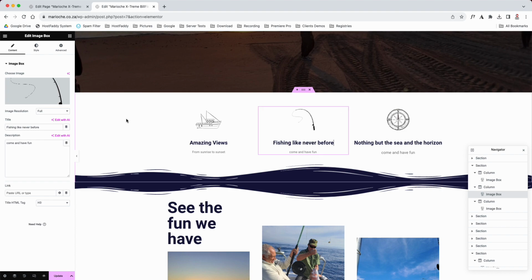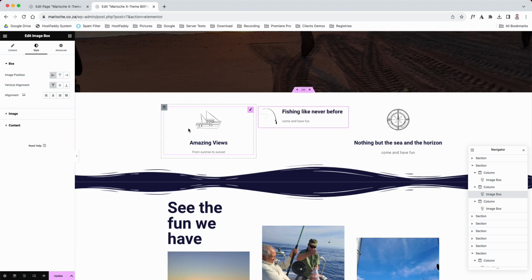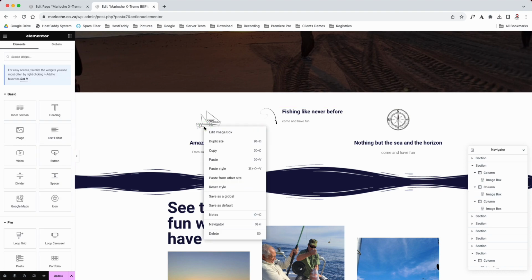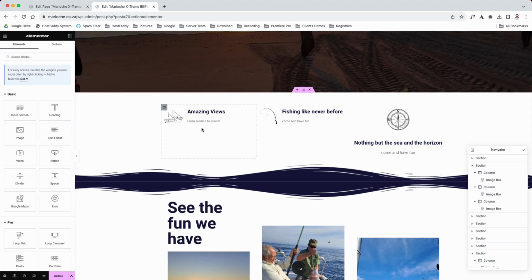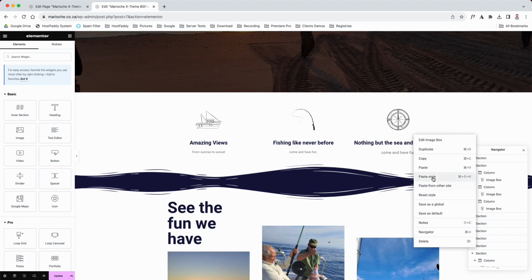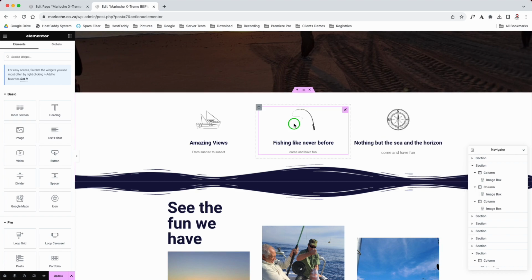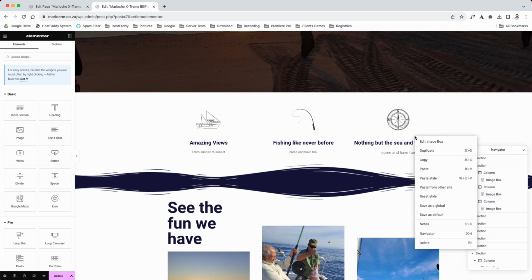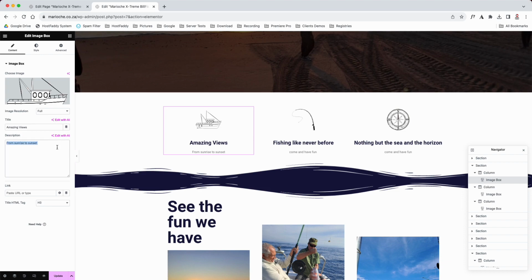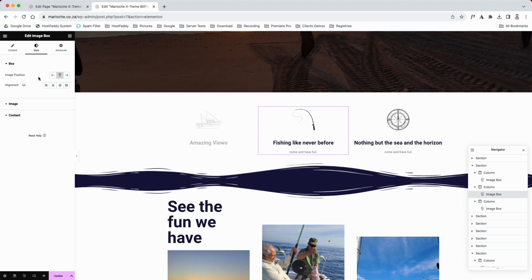So if we push this one, let's say push it here, and we'll make it like this, for example. Now if we go copy and then right click on "amazing views" and go paste style, as you can see, it is now pasted the same as the "fishing like never before", and we'll just go undo on those. All right, so that's a very handy function to have, especially when you've got to edit quite a lot of items on a page. So let's just go ahead and remove these small descriptions.